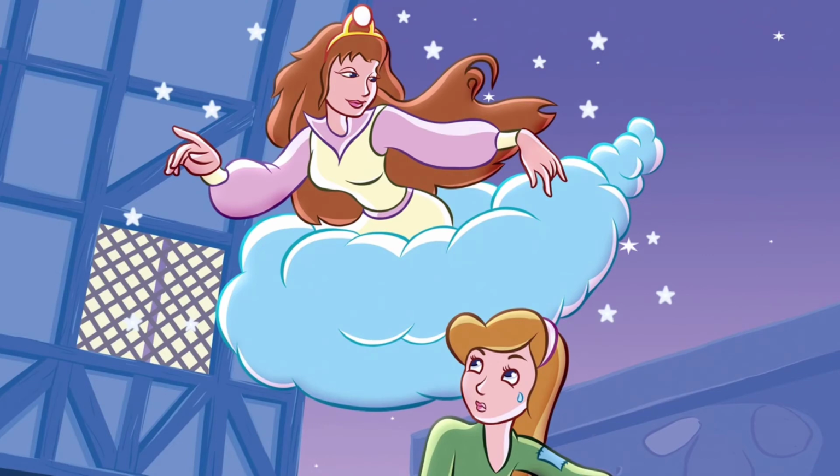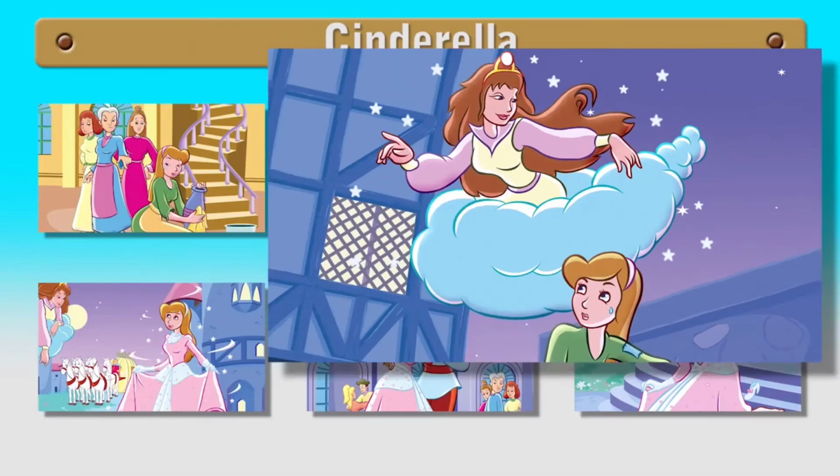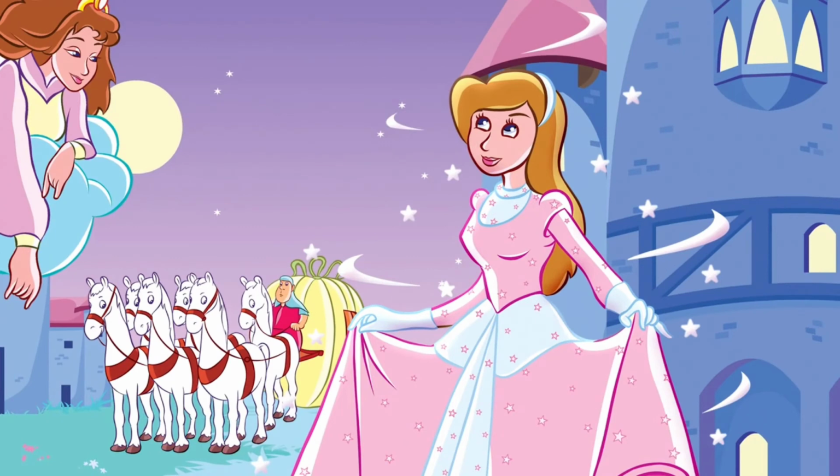Suddenly, she saw a shimmering light in the room. A woman with a kind smile stood in front of her. She was Cinderella's fairy godmother. She wanted to help Cinderella go to the ball. With a wave of her hand, she created a grand carriage and made Cinderella look like a princess. But Fairy Godmother warned her to be home before 12 o'clock, for then the spell will be broken.